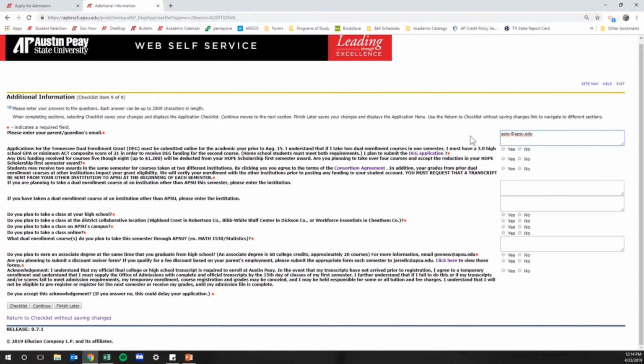and so that they're aware of what's going on in your academic career here at Austin Peay. If we don't have this on file, then our primary contact is you, and it's up to you to relay that information to your parents. Please, please, please enter an email here so that they are made aware of things going on in your dual enrollment program.